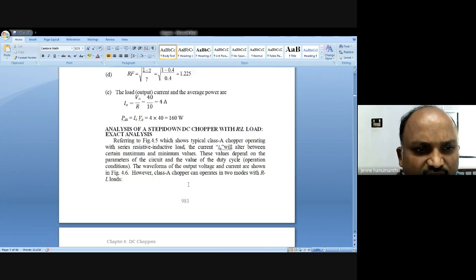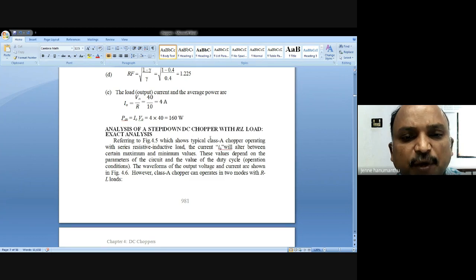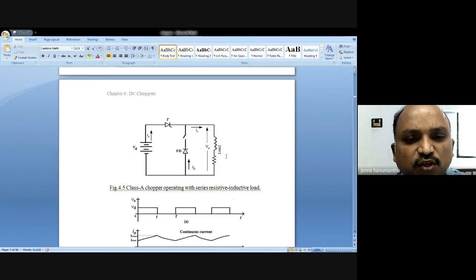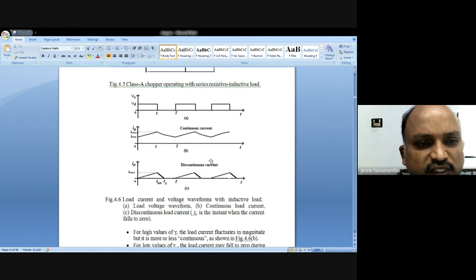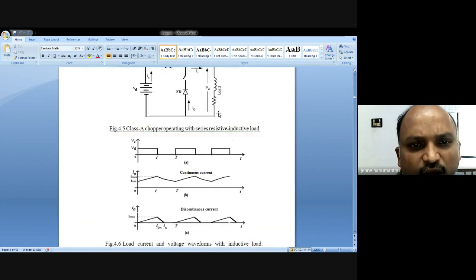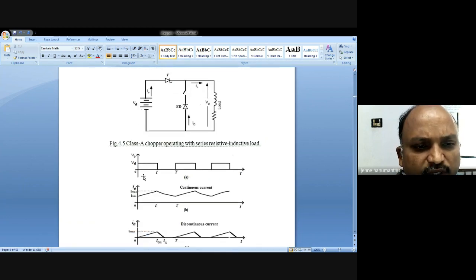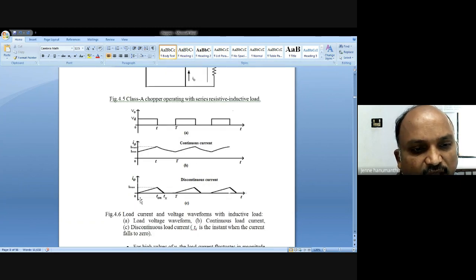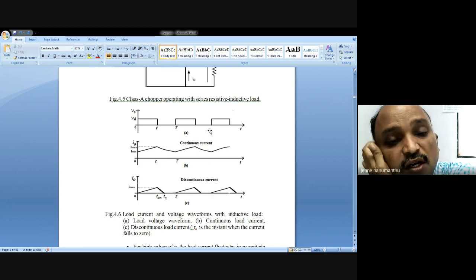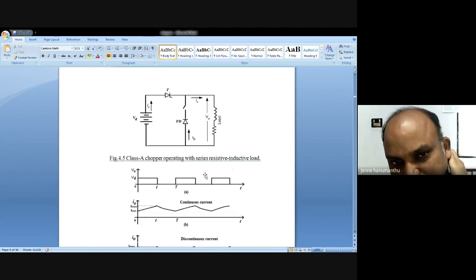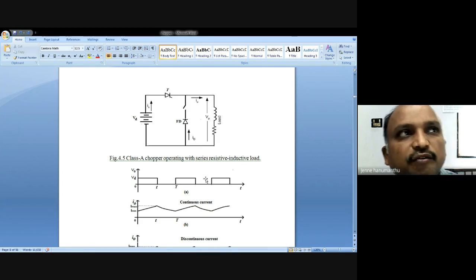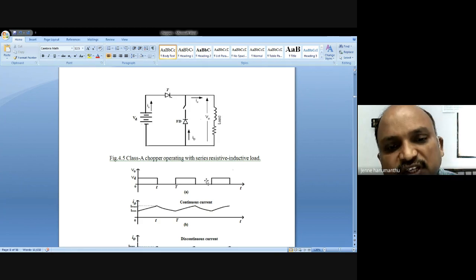So this is the analysis of a step down DC chopper with RL load. If you connect an RL load, you observe this output. The output is like this, and I naught is like this. There is continuous current and discontinuous current. These waveforms can be observed with a CRO or with a digital CRO.